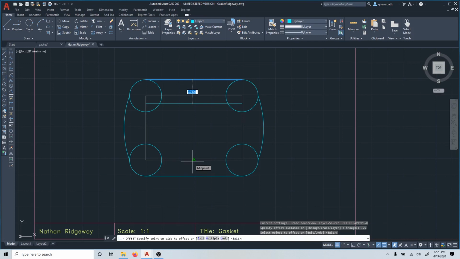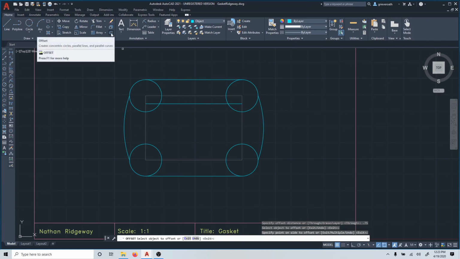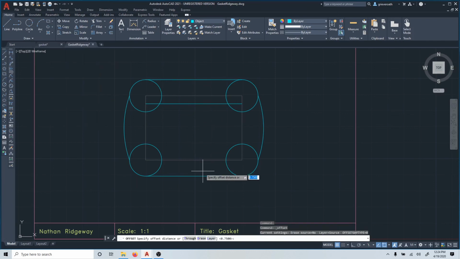So we actually didn't need to select the previous two. All you have to do is you go up, you select this offset tool, then we specify the distance, 0.75, enter, select the object, and then the direction, which is straight up. Press escape to deselect the tool, and now we have our inside lines.